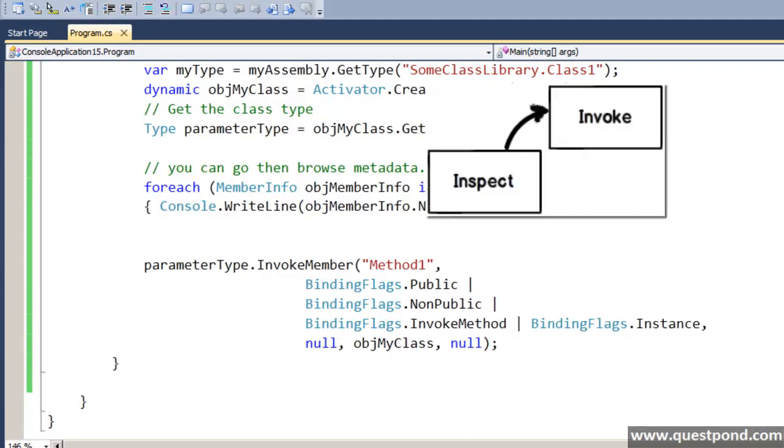So let's summarize. There are two big benefits of using reflection. One is that it helps you inspect the metadata of a class. Second, it can go one step further and invoke the members of a class completely at runtime.